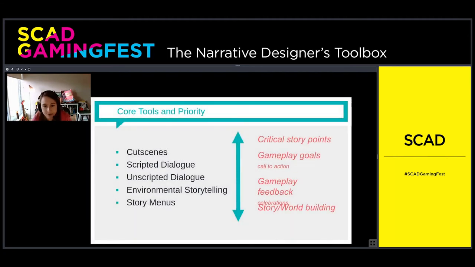So just to recap those really quickly, we talked already about how they exist on this agency scale. The font gets a little screwed up, sorry, but this is really also the gameplay priority that our dialogue tools exist on. So again, critical story points, things critical to story, go to these cutscenes. Gameplay goals are also right up there. They are very high priority. I'd say even sometimes a higher priority than the story, frankly.